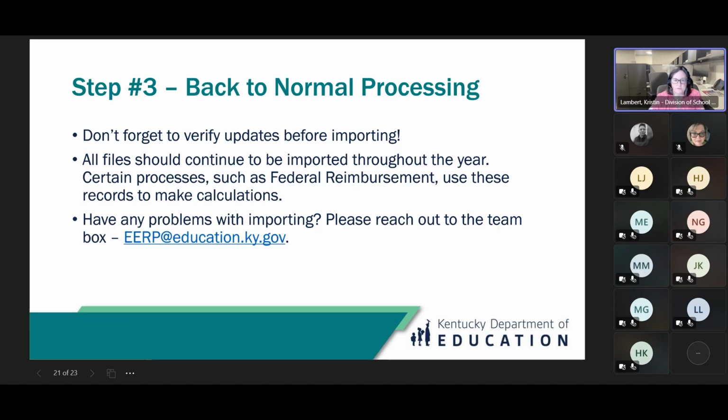Just a reminder that these files should be imported throughout the year. They're used for different calculations and processes such as federal reimbursement. The employer portion is used when updating deductions for your W-2s. So these files don't just get done once during open enrollment. They should be processed year-round.